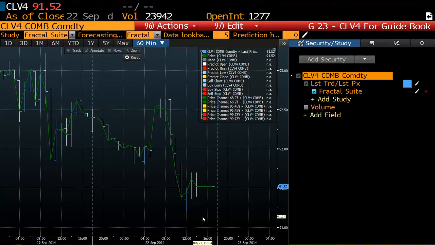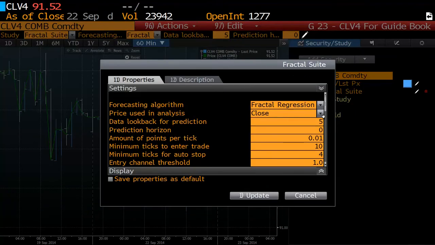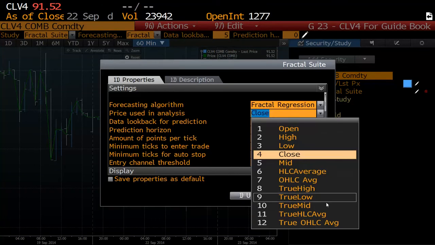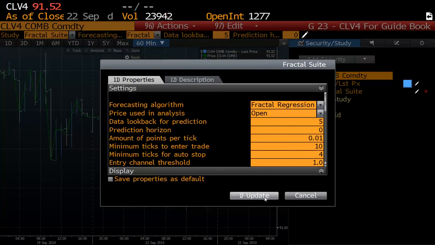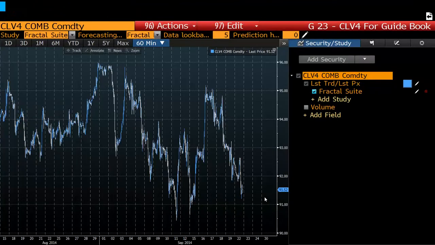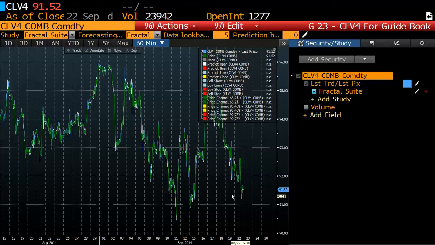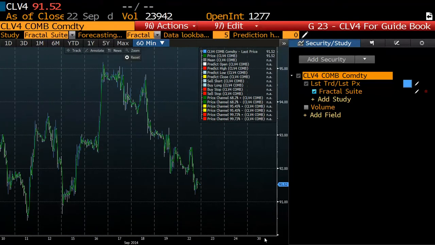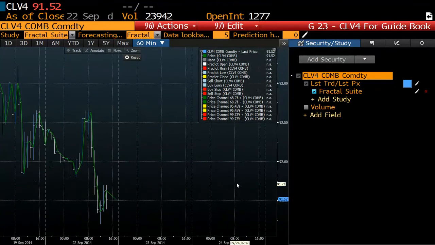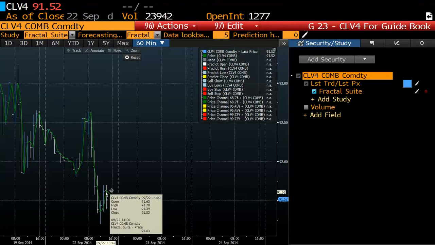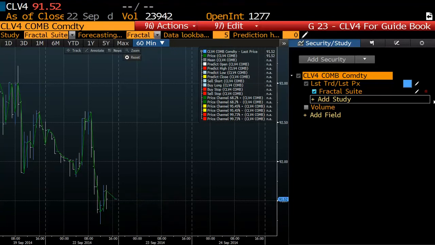So now let's say we wanted to look at another price. We can go back to the menu, go to price used in analysis, click on the drop down menu, and change it from close to say open price. Now it calculates and plots point to point the open price of each bar. So again, I'm going to zoom in, and you can see that each point is connected by a line, and each point is the open price of the bar.